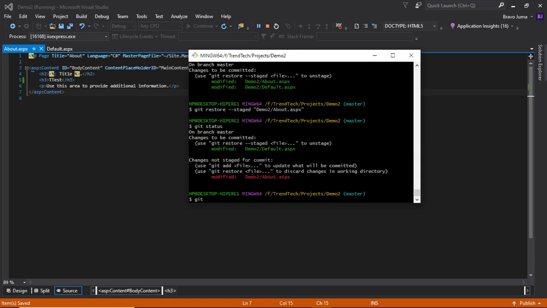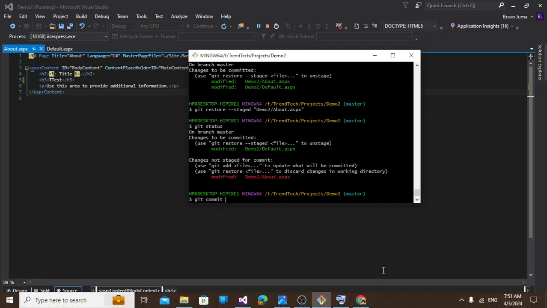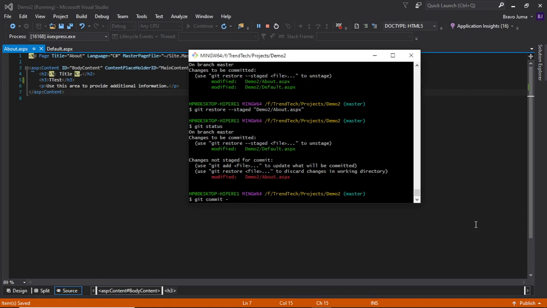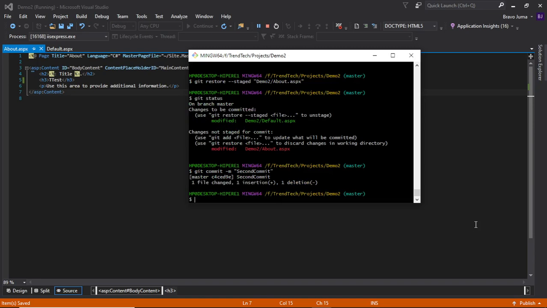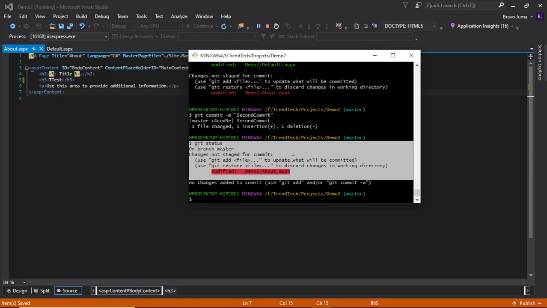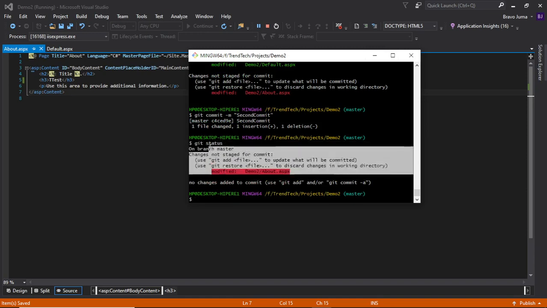So git commit message, the second commit, put the message that you want. So if we check, we'll be able to see we only have one file that we are not yet tracking, or we have not moved to the staging.